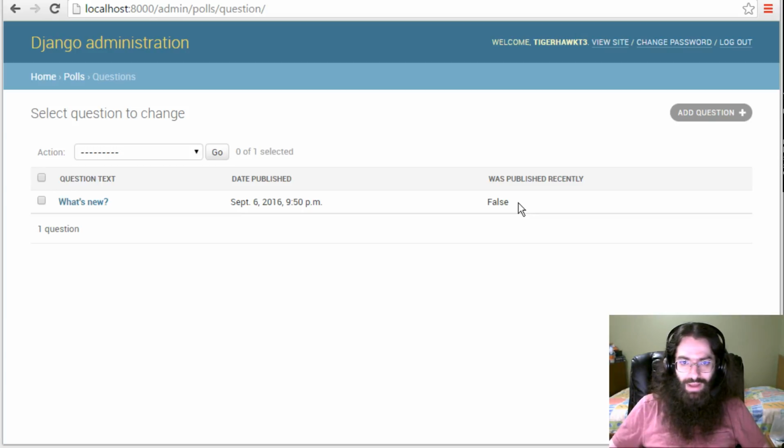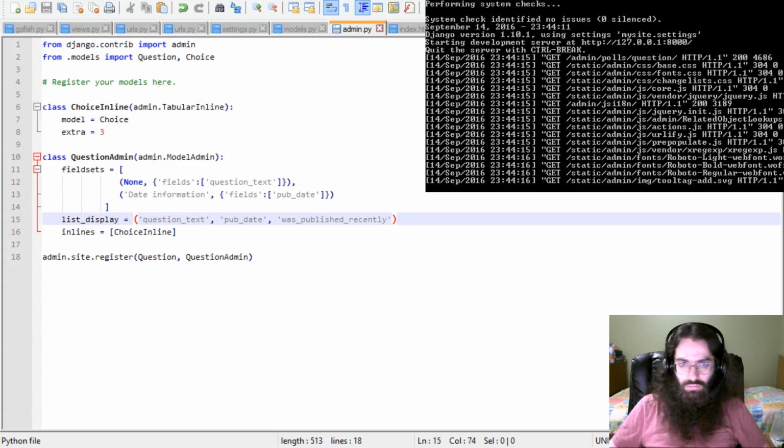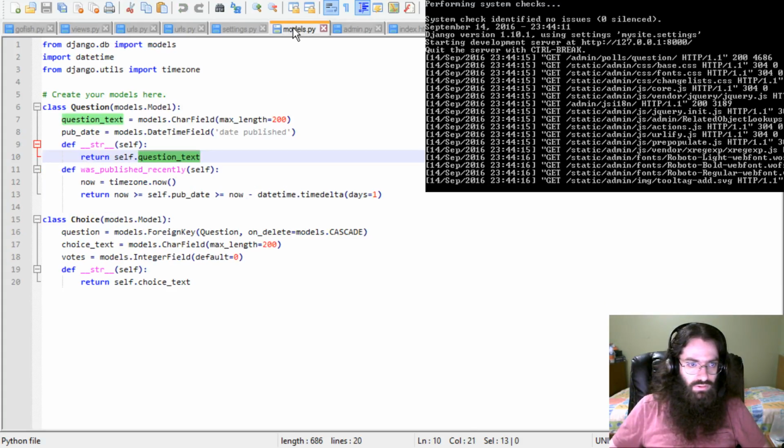So we're going to go back into models, and we're going to change question. Models.model was published recently. Now equals time zone dot now. Return now greater than equal.